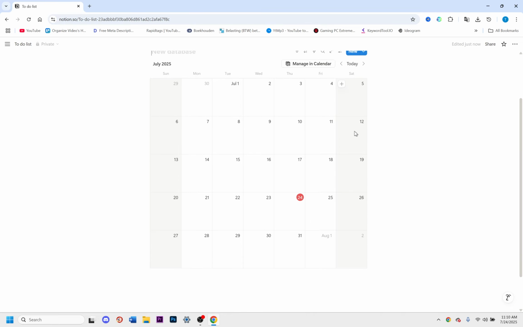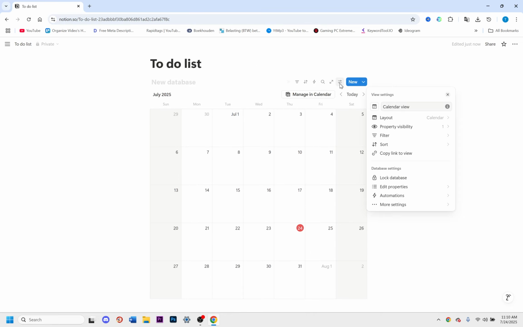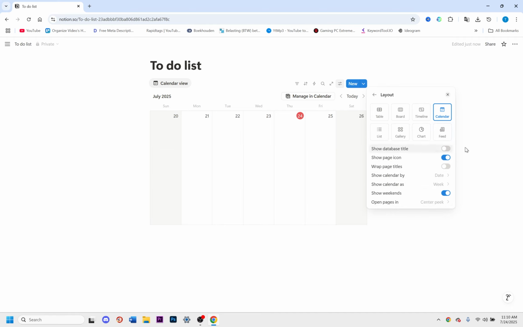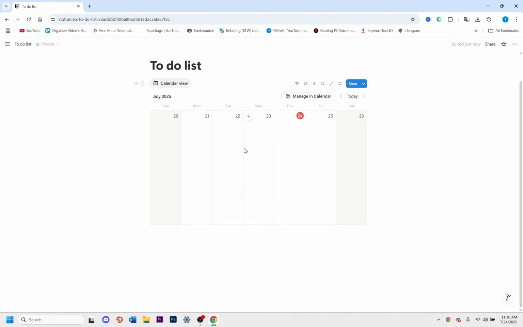So what we need to do now is go to settings, layout, and turn off show database title, because this is more beautiful. Then we click here on show calendar as and transfer this to a week. And right now we can start creating a task.